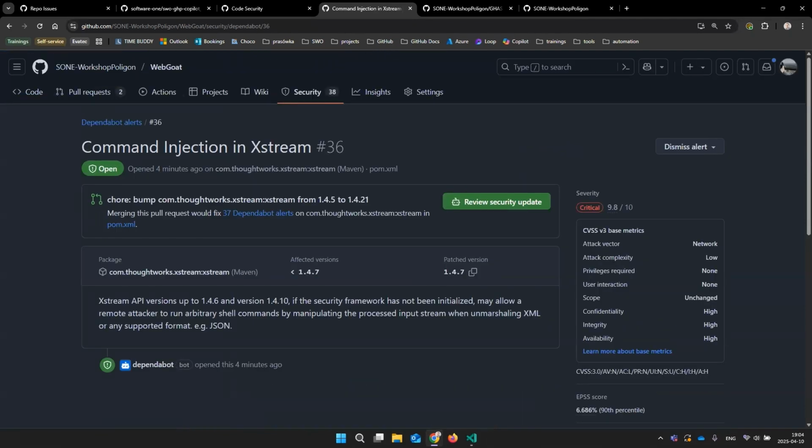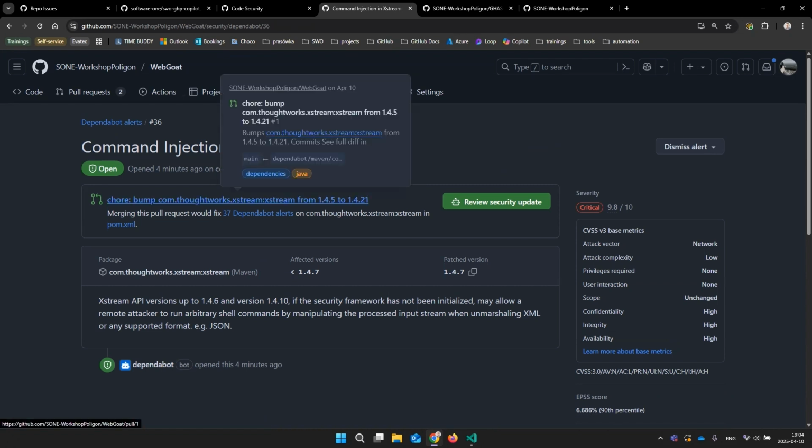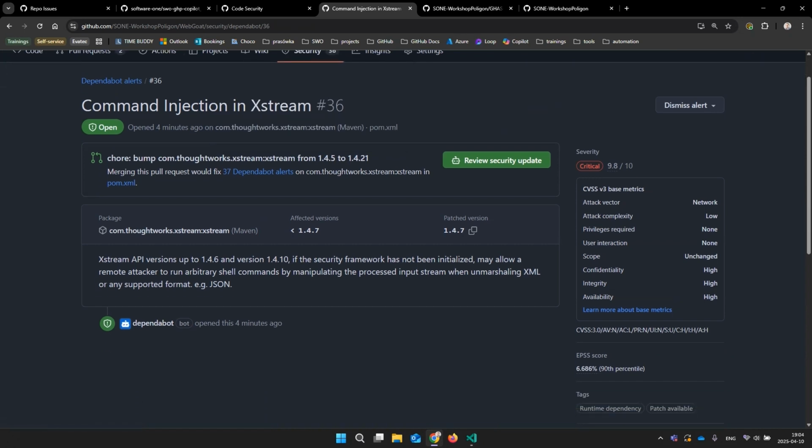So if you go to this alert, you will see that it wants to update the version from 1.4.5 to 1.4.21 because you have information. There's this kind of problem in the packages, and affected versions are lower than this version. So the patched version is this one. By default it is updating to the newest version.